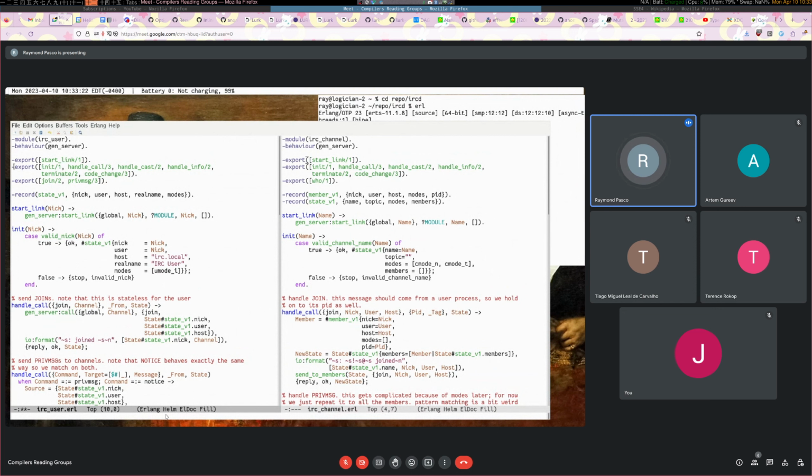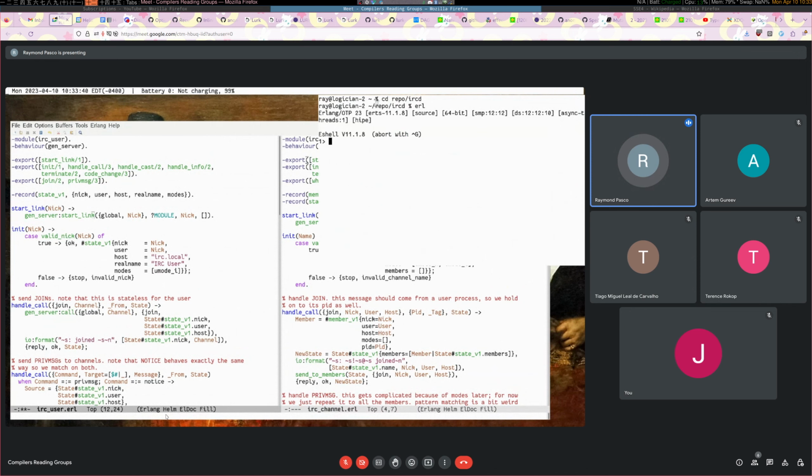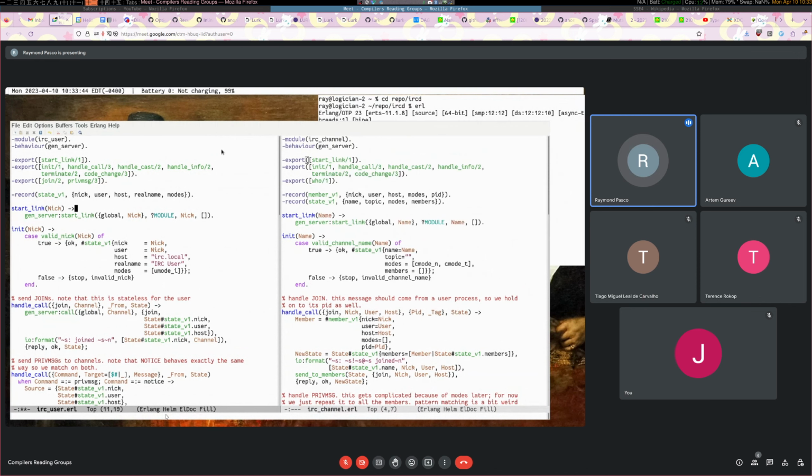Start link is something that calls gen server, right? It's kind of a standard name for starting some process and linking it to whatever started it. In this case, it's pretty much always going to be the Erlang shell because I'm going to be starting them from the shell.